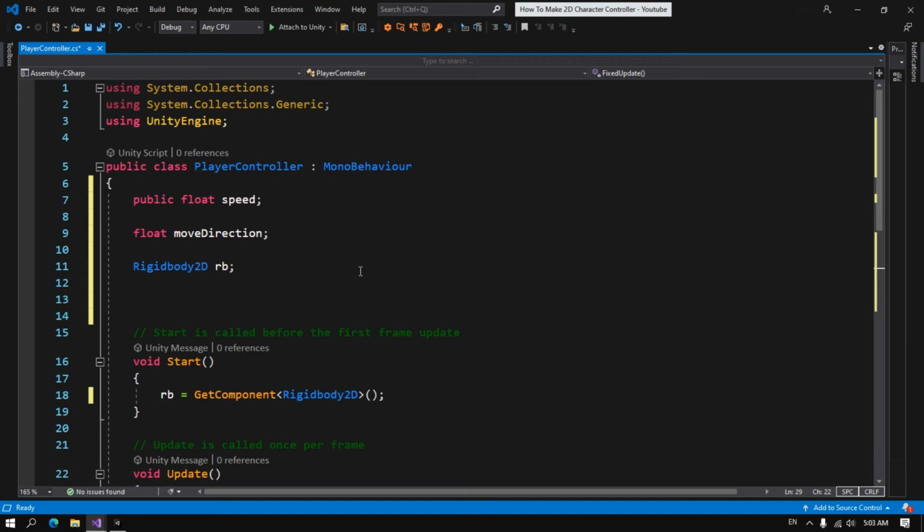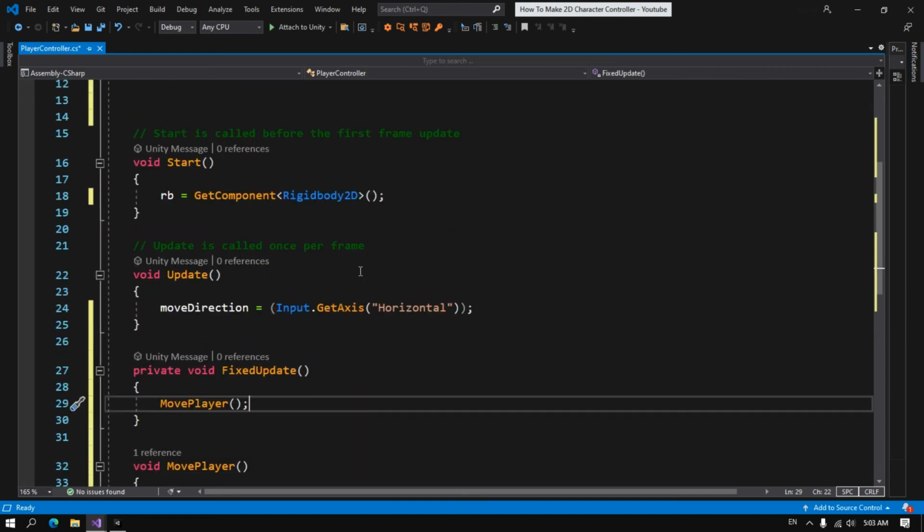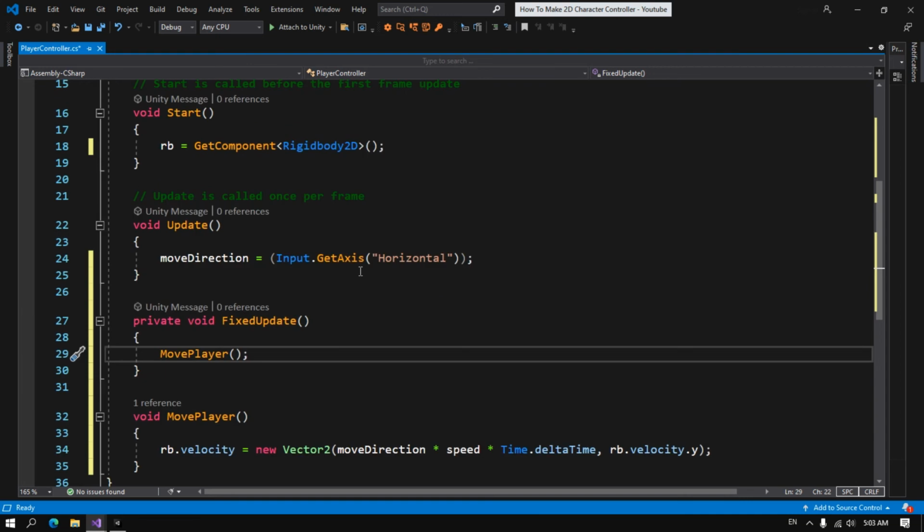So let's recap. First we declare the speed and the move direction and the rigid body and call it RB, and define it in the start function, and define the move direction in the update function. So Unity will check every frame if I move left or right. If we press A or D, it will give us a value of -1 or 1 for the move direction, and we made the move player function that will handle the movement logic, and we called it in FixedUpdate because we are dealing with physics. So that's all for the scripts.